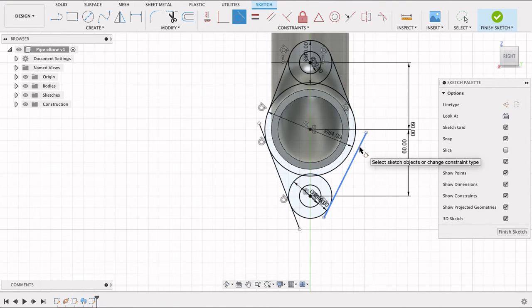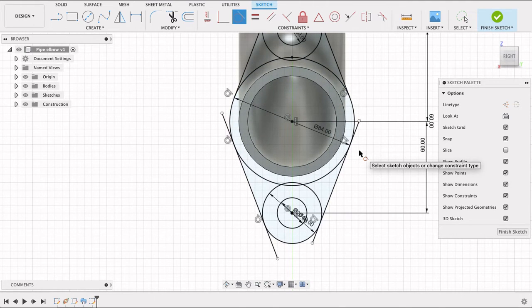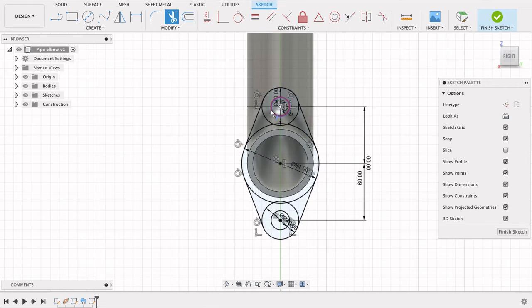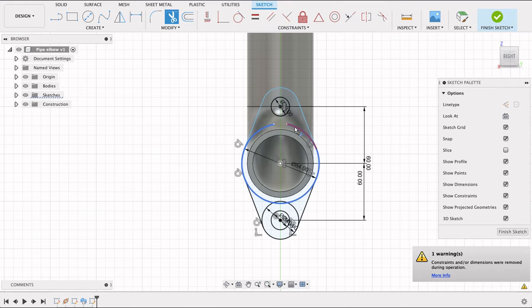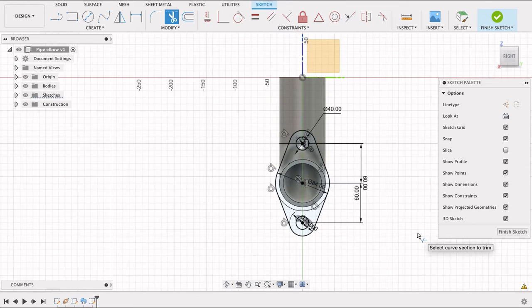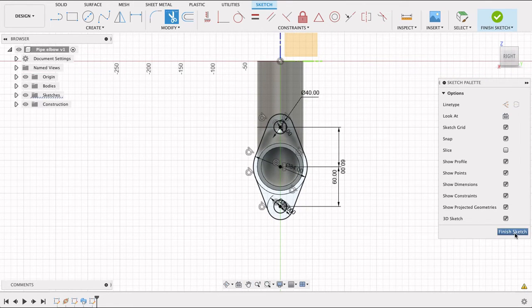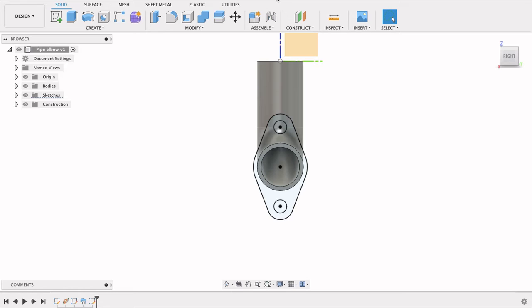And notice it's important to have the thing you're constraining against to be constrained itself, or else you're going to have things moving around sort of randomly. So there we've got that shape. Now I just need to remove these internal dimensions that are no longer needed. Okay, so with that done, we're going to finish this sketch, and now we're going to extrude it out.